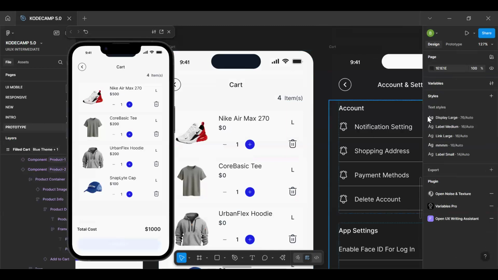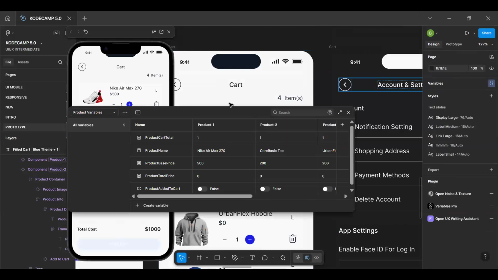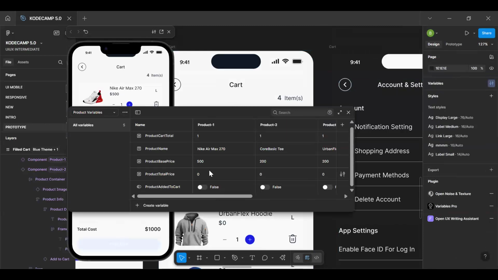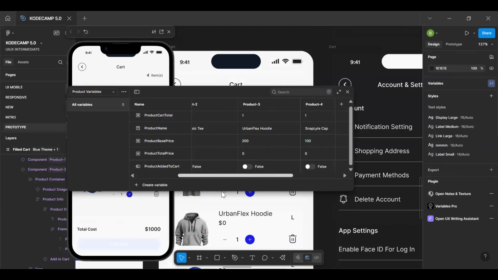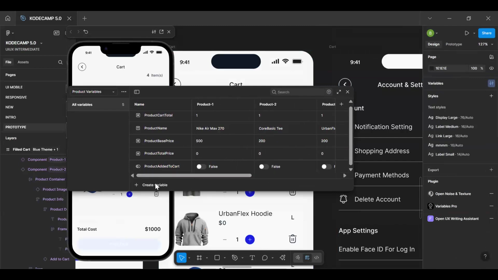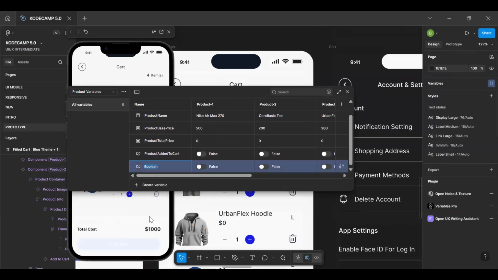Before we start, we are going to create a boolean variable. We are going to create it in the product variable collection, because we want to manage our products. We want to manage our 4 products, so that's why we are creating it under our products variable. We are going to call it product visible. You can name your variable as you want, depending on how you will remember.